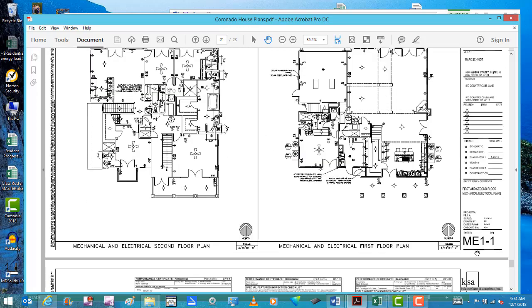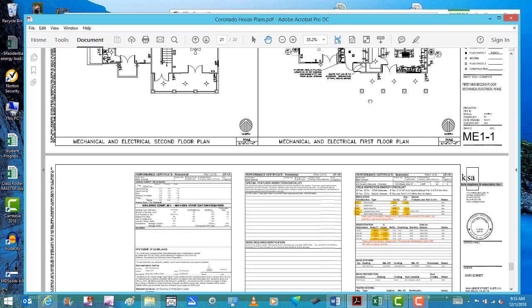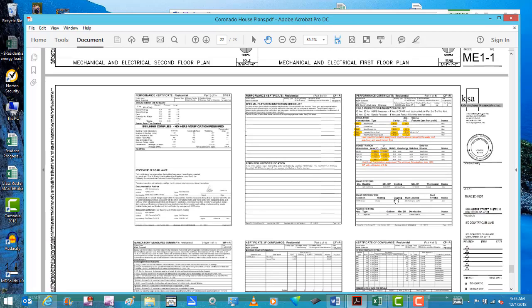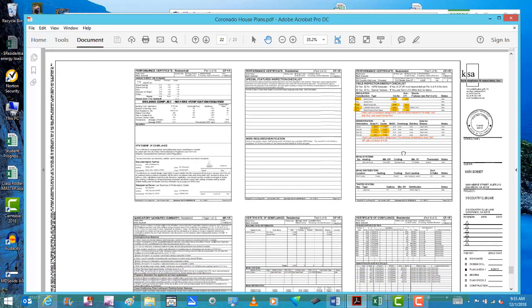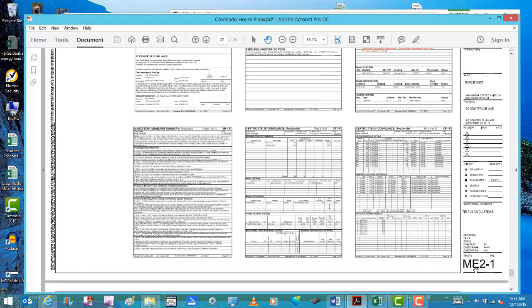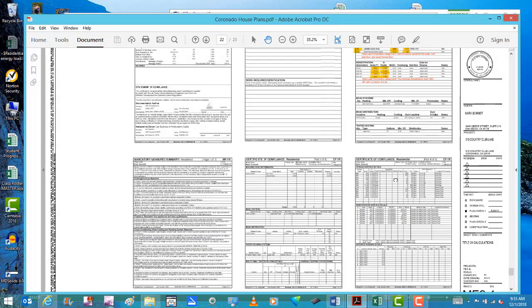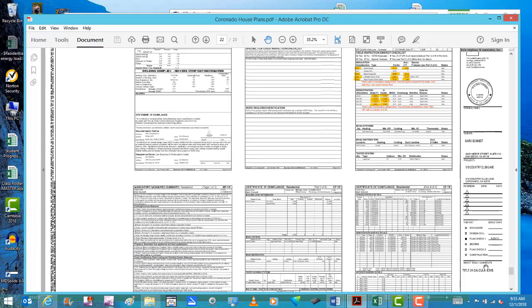And ME is mechanical electrical. So now we're dealing with electrical, lighting, fans, heating, air conditioning, ventilation. And here is the page we want to look at right here. This is sheet number ME2-1. This is all the Title 24 stuff.